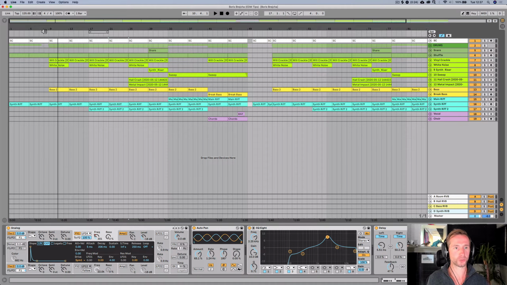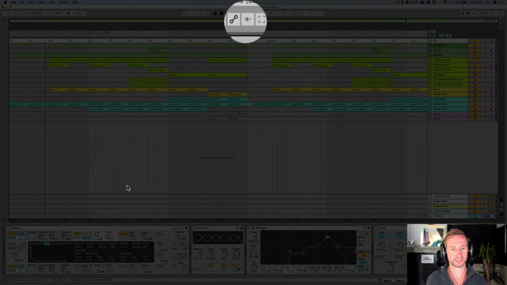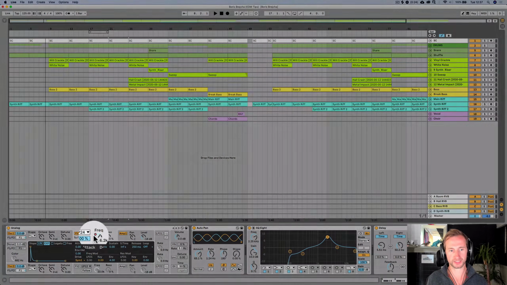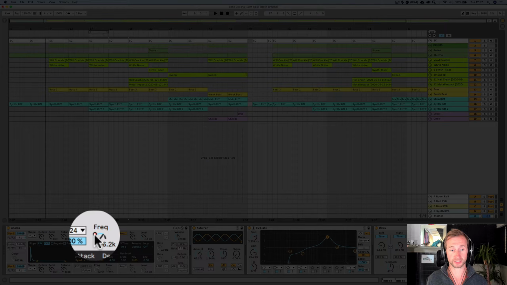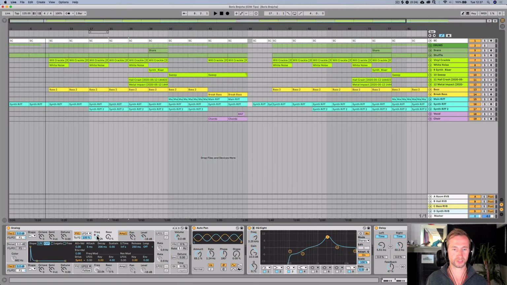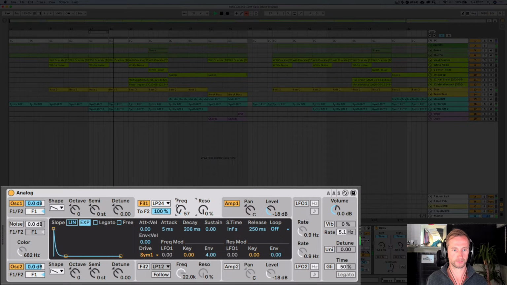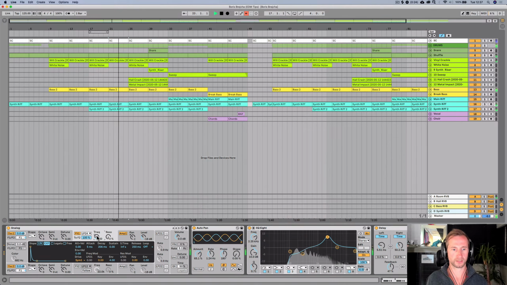Now, if you tweak something whilst you've got some automation already programmed in, like this filter frequency, you're going to see this button here turn on and go orange, and you'll see this little line here, this little dot, turn from orange into grey. And that basically means that we're overriding the automation temporarily. Now, until we click this button again, it's going to go back to the automation we got programmed in.